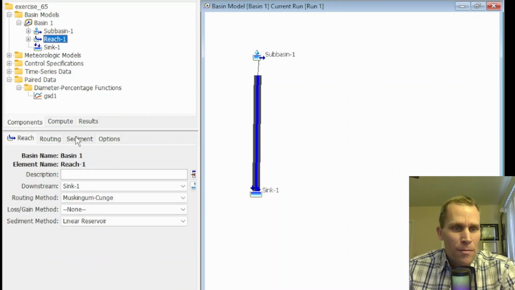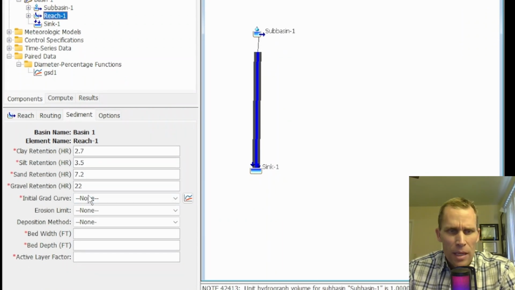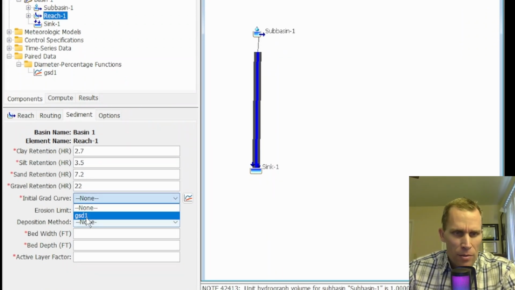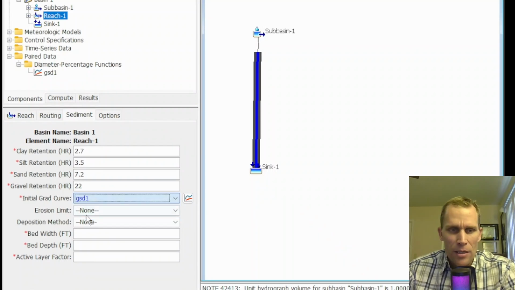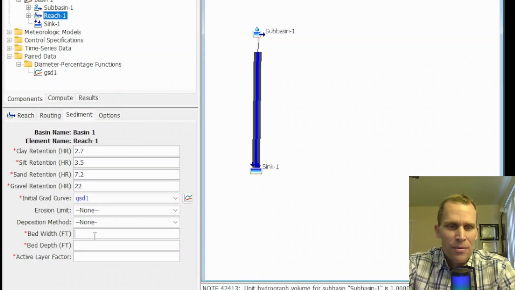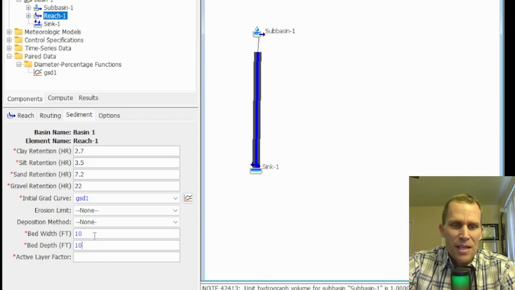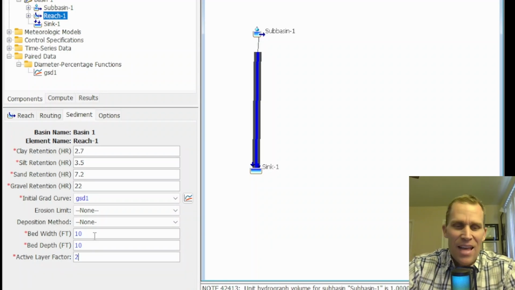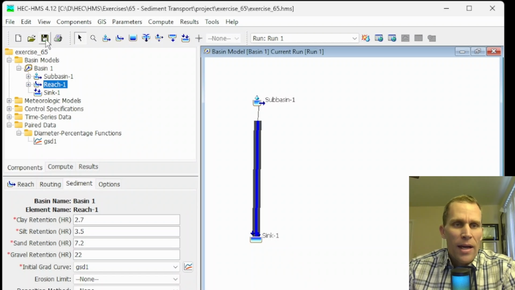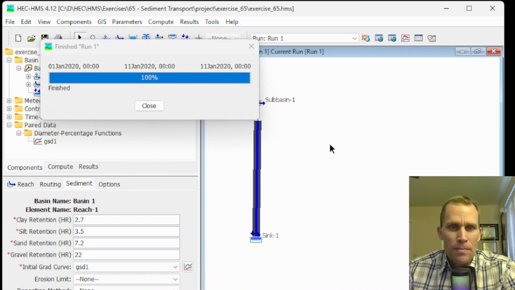All right, back to the reach and then the sediment tab. The initial gradation is required, so I'm going to use the same gradation that we used for our subbasin. And then the bed width. This got me, I'm going to go through the same steps that I went through before. I'm going to say 10 and 10. You'll see what happens, and then we'll change it back to something more realistic. And then a 2 right there. All right, I think we're ready to rock and roll with our next simulation. So I'm going to go ahead and run it.